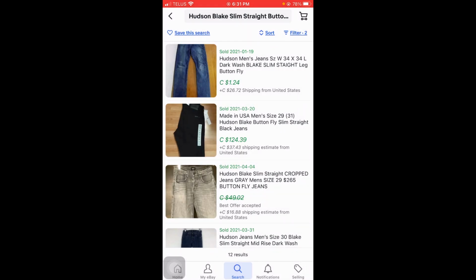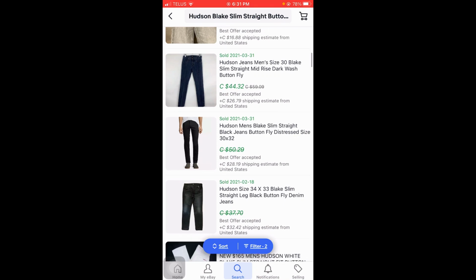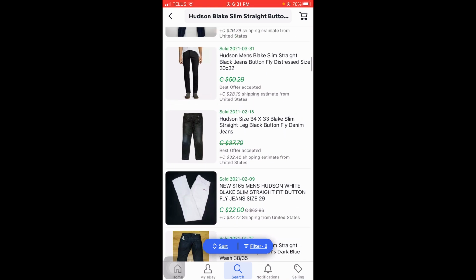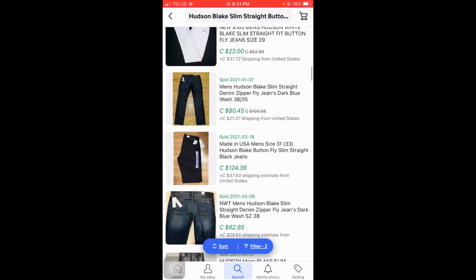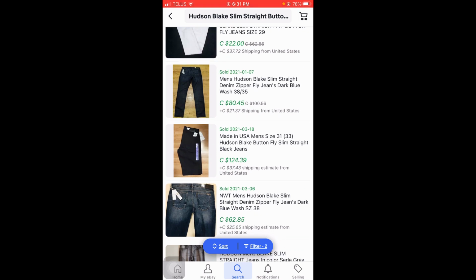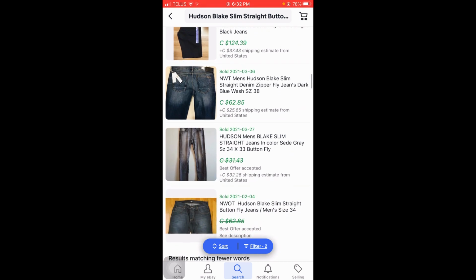So, wow. Those been sold for $124, $1.24. I think that was an auction. 49, 44, 50, 37. These are all relatively recent too. So, March 31st. This is just the beginning of April. So they have been selling, new ones obviously sell a little bit higher. 125, these ones here 62 new with tags.